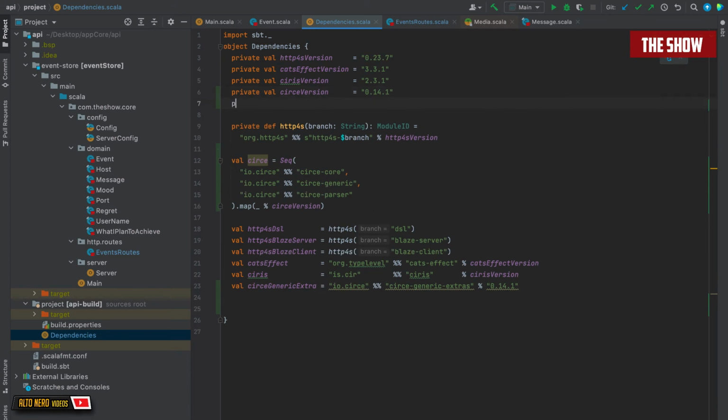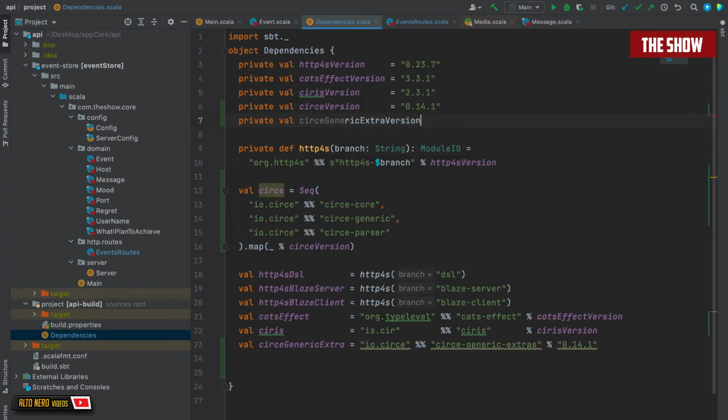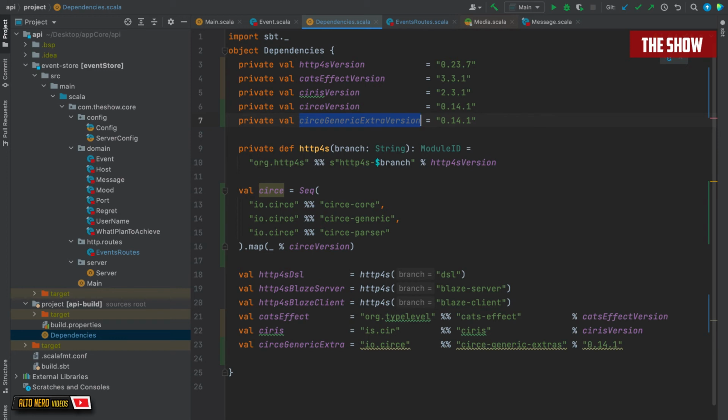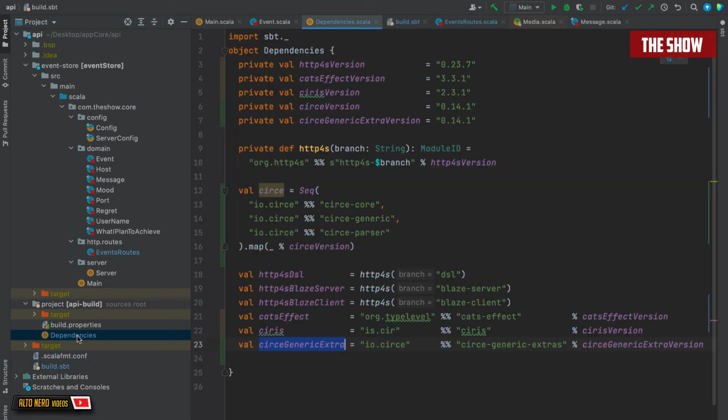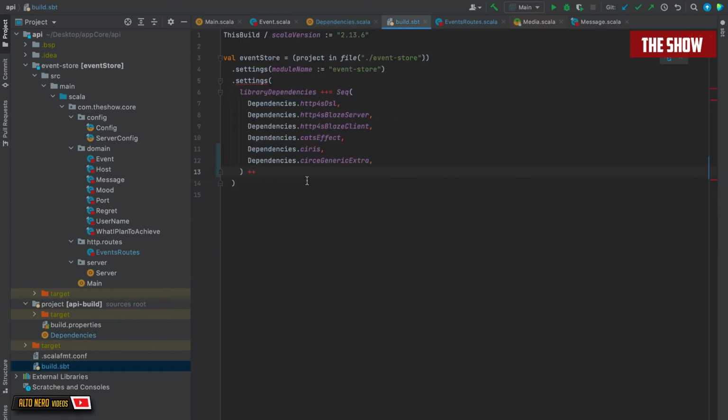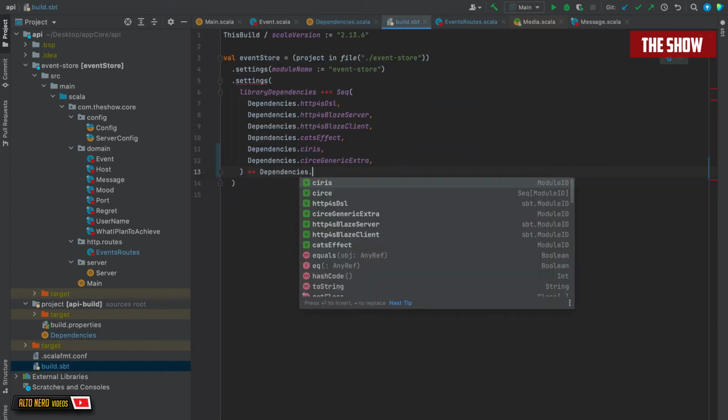Then I can have a private val circeExtraVersion, which would be this. Okay, and then I can have this over here like so. The final thing that I'm going to do is go into the build.sbt file, and I can say dependencies.circeGenericExtra, and then let me also add the Circe library. So this one. I'll say dependencies.circe like so.